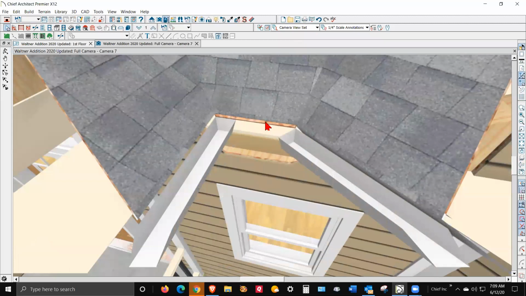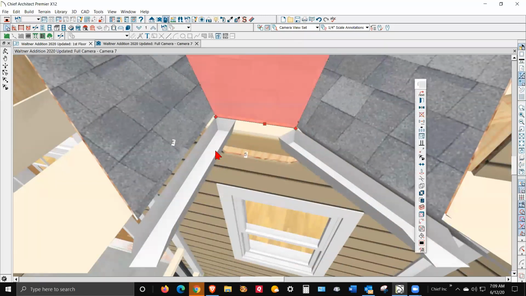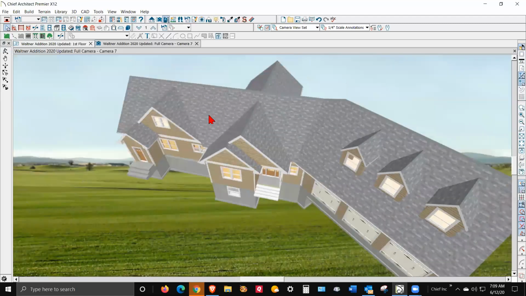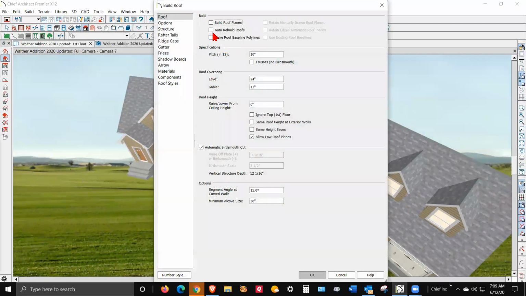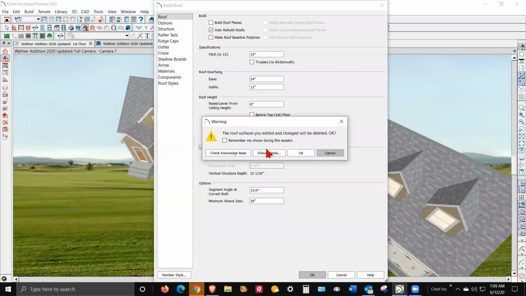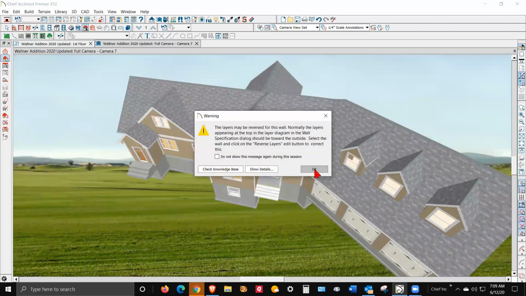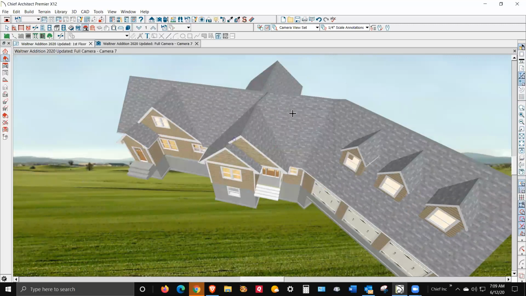It needs to overhang the wall, but if it overhangs the wall, then it's not going to match the roof planes on either side. So that's the reason for the outer roof generator. Let's just go over here. We'll put it back by going auto rebuild roofs, and it'll undo that. See, put it back the way it was. I guess it's okay. I don't like it, but it fits.